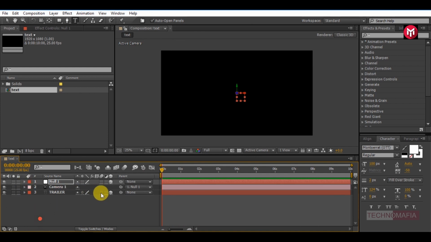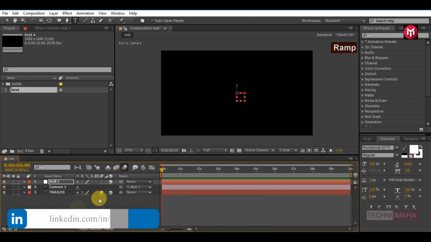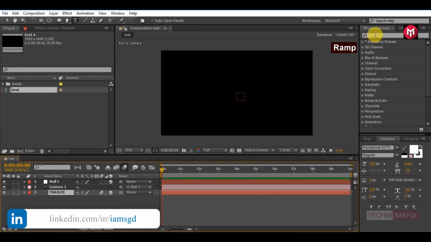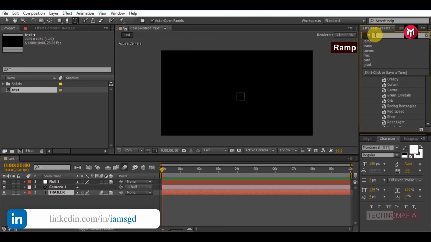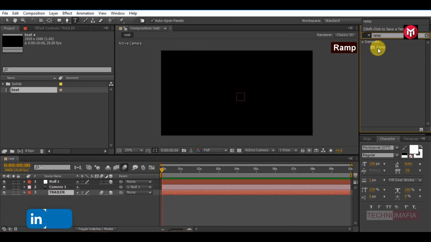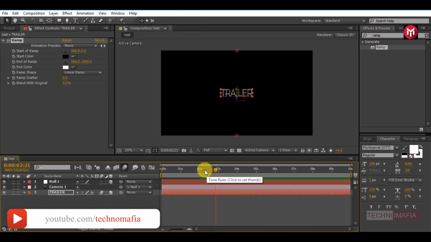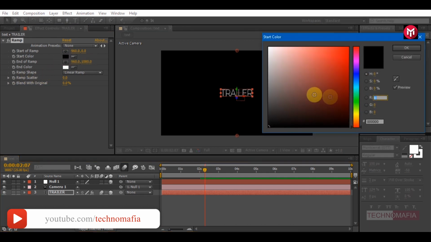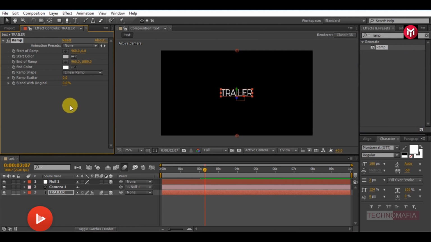Change the text to blur. Select the text layer. In effects and presets, search for ramp. Add it to the text layer. Change the start color. Change ramp shape to radial ramp.